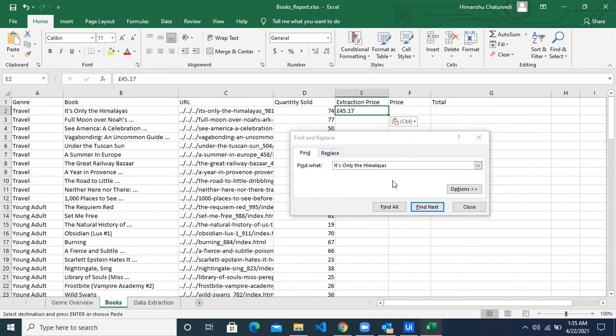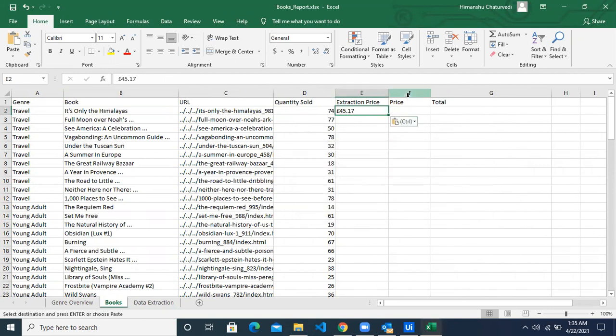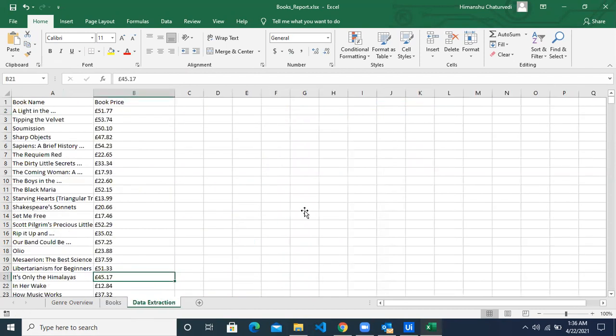So this is what we have to do next. And then in the price, the value should be without the symbol. So it should be only this part of the text, which we have to update in the price column. And the total column will be the multiplication of price and the quantity sold. So let's do this part as well. And I have removed the values that we did.